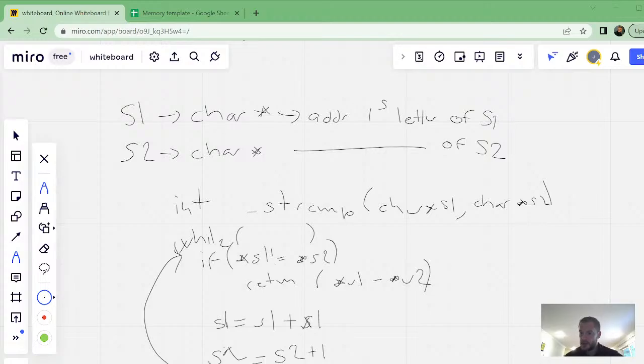So while S1 not null byte. Again, S1 is a pointer, so you want to compare to what is at the address S1, not S1 itself, not the value of S1. While S at I is not null. In our case, there is no I. While string I is not \0. Again, in our case, we have no I. There are different ways of solving this, right? But in this case, there's no I.